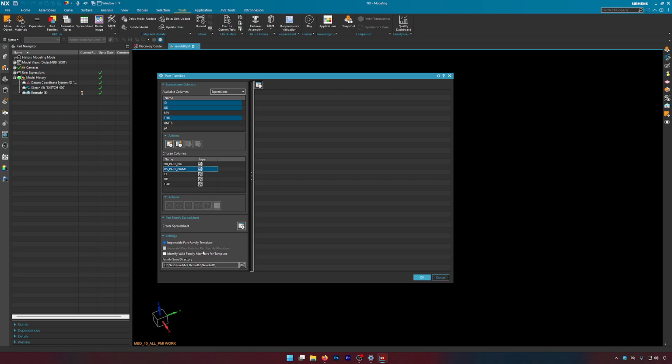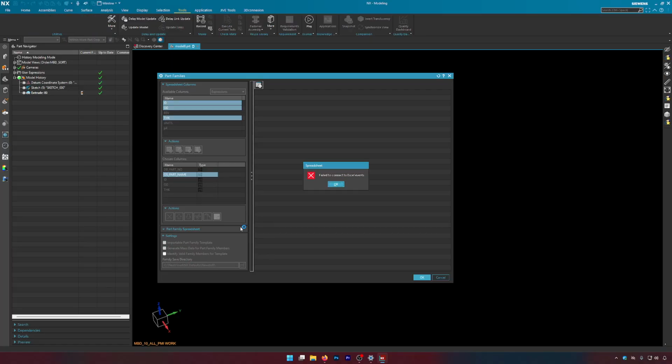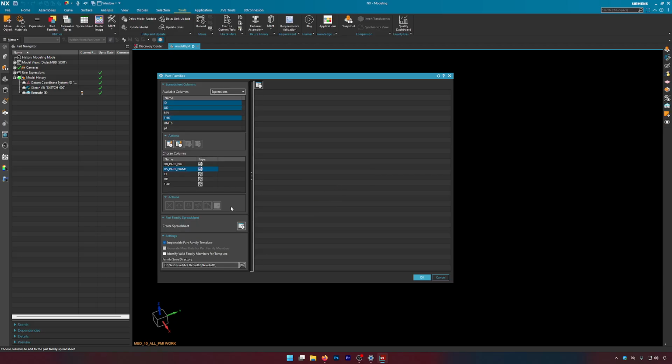Now this is actually pretty important. You need to specify where this part family is going to be saved. So in this case, I'm going to say, sure, this is actually good enough. I'll go ahead and hit Create Spreadsheet. And it's going to do some... Oh, it looks like I don't have Excel installed on this. Oops. Okay, well, I guess I'm going to have to go about it another way.